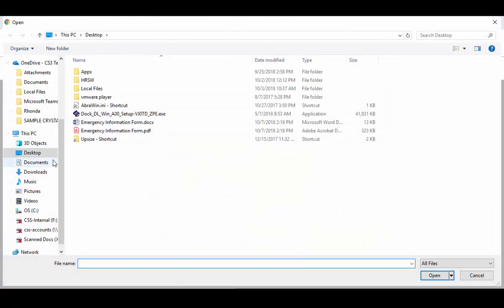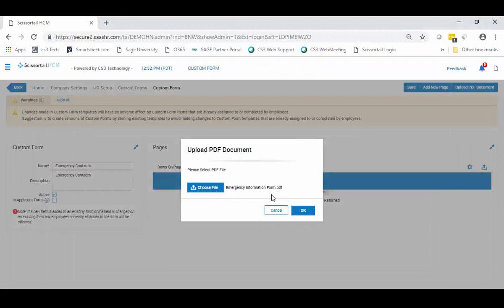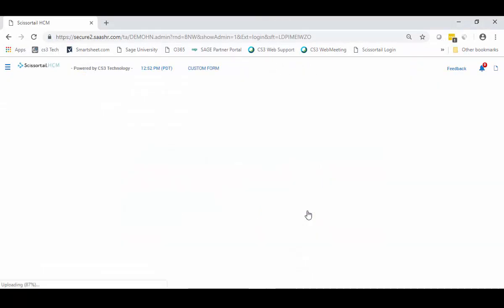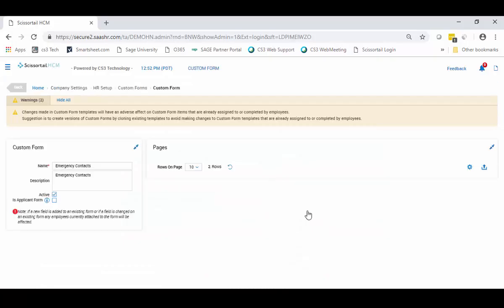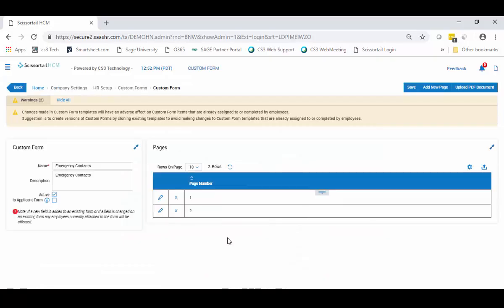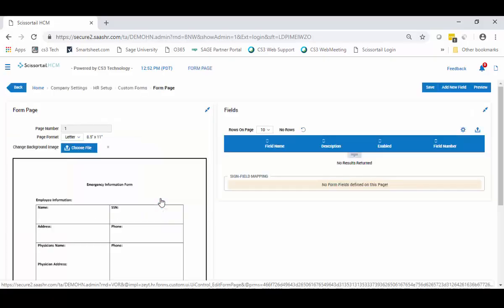It gives us the option to choose a file. I have one right here on my desktop. What I want to do is the emergency information form that is a PDF. I'm going to say OK. It's a two-page form, so each page is brought in as a separate editable item. So let's start with page one. I'm going to click on the pencil to edit that page.